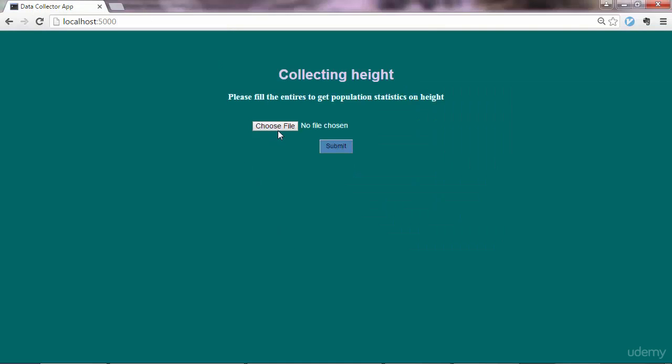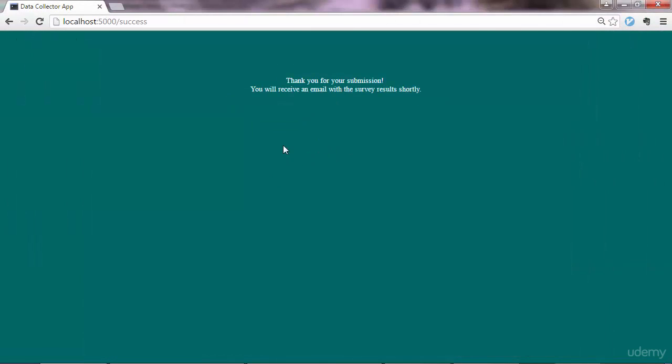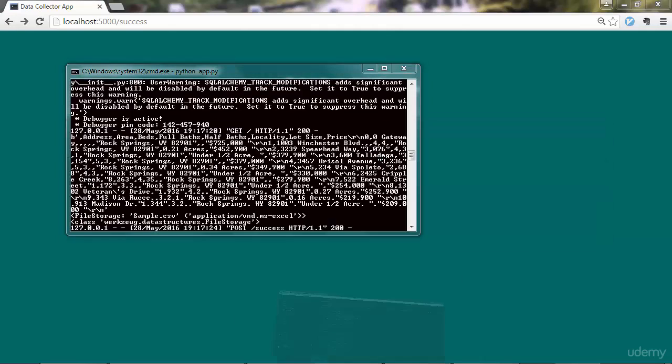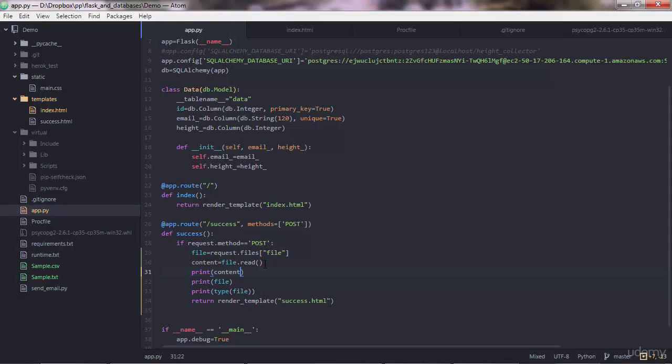And let's go to our web application again. Success. Choose file sample.csv, submit. Yeah, success is rendered again, and this time you see this is a text of the CSV file. So we've got some data in there. It starts from here: address, area, bats, full bats, half bats, locality. This is basically the data that we got from the web scraping project. And yeah, that's about reading. Now let's see how we go about writing to our file.